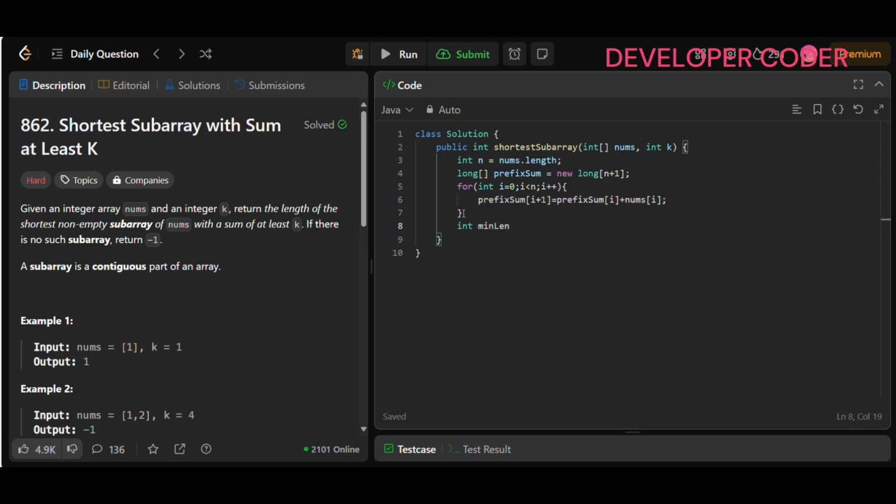So initially let's take it as the max value of integer dot max underscore value. Then create one dq, and then just run one loop. Inside this we have to remove the indices where the subarray sum is greater than or equal to k. This is the first thing that we need to check. Just one base condition should be while my dq is not empty.